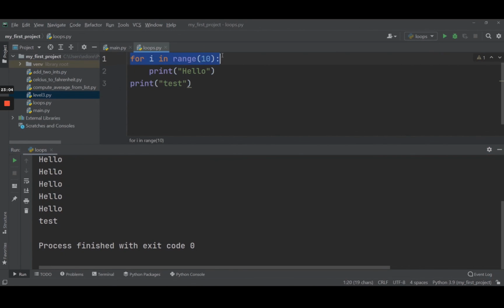Because with for loop, you are going to execute this, so 10 times, only the instructions that are indented in that block of code. And then you continue the execution back to the normal indentation, and you continue the execution of your program. Okay, so the indentation is super important.